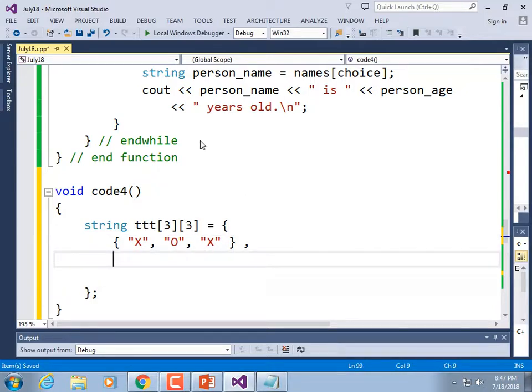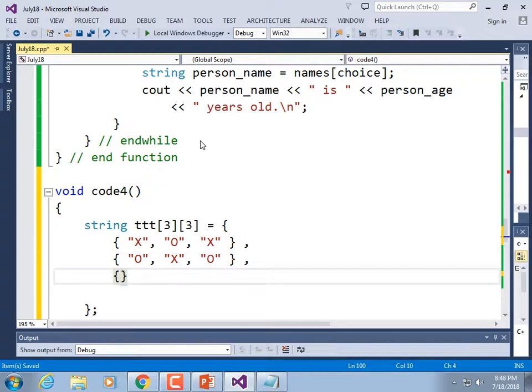Go to the next line and type in something similar. Quote, o, comma, quote, x, comma, quote, o. Then you close your curly brace and add another comma. And then lastly, maybe an X and an X and an O. Now we're not going to actually program a tic-tac-toe game, although that's kind of fun to do.